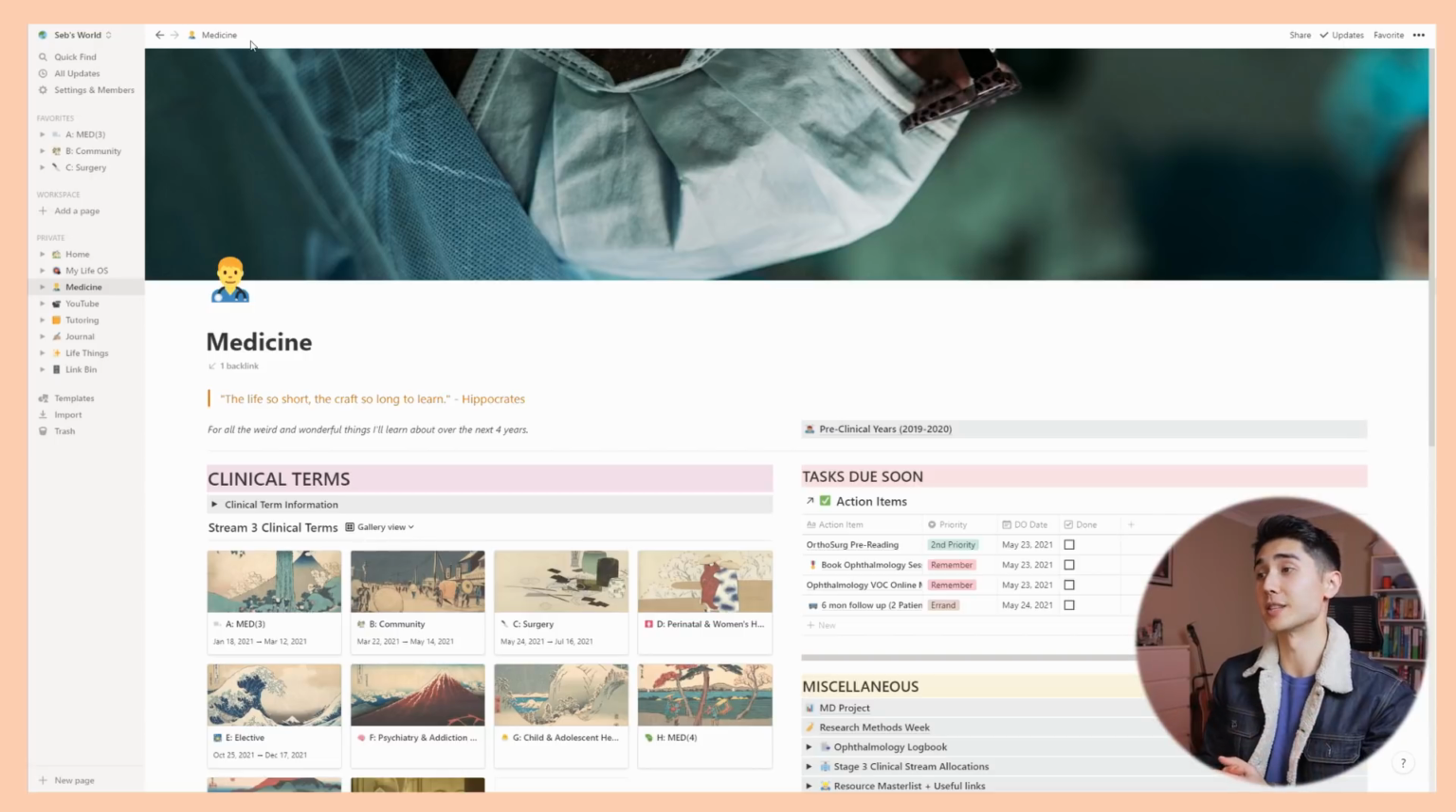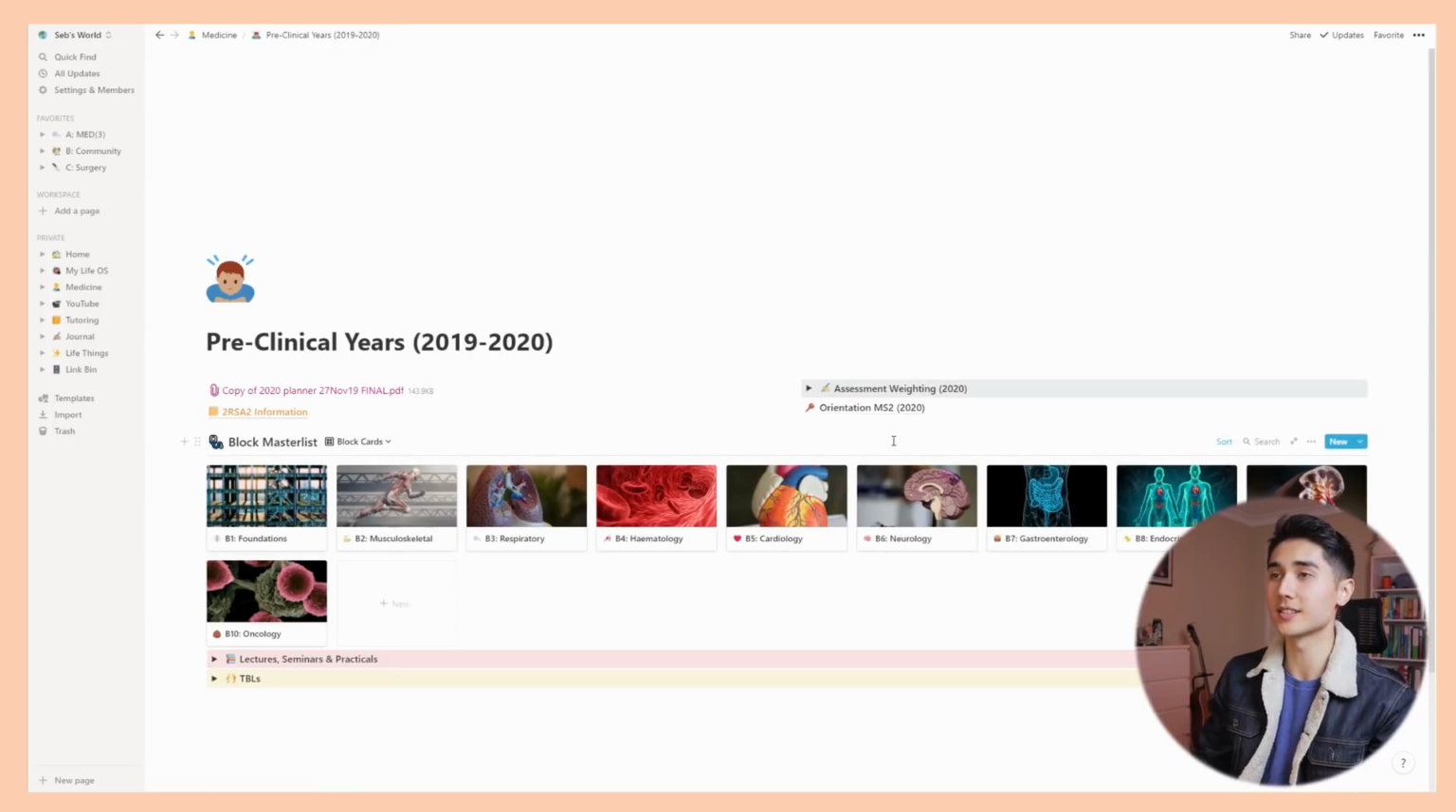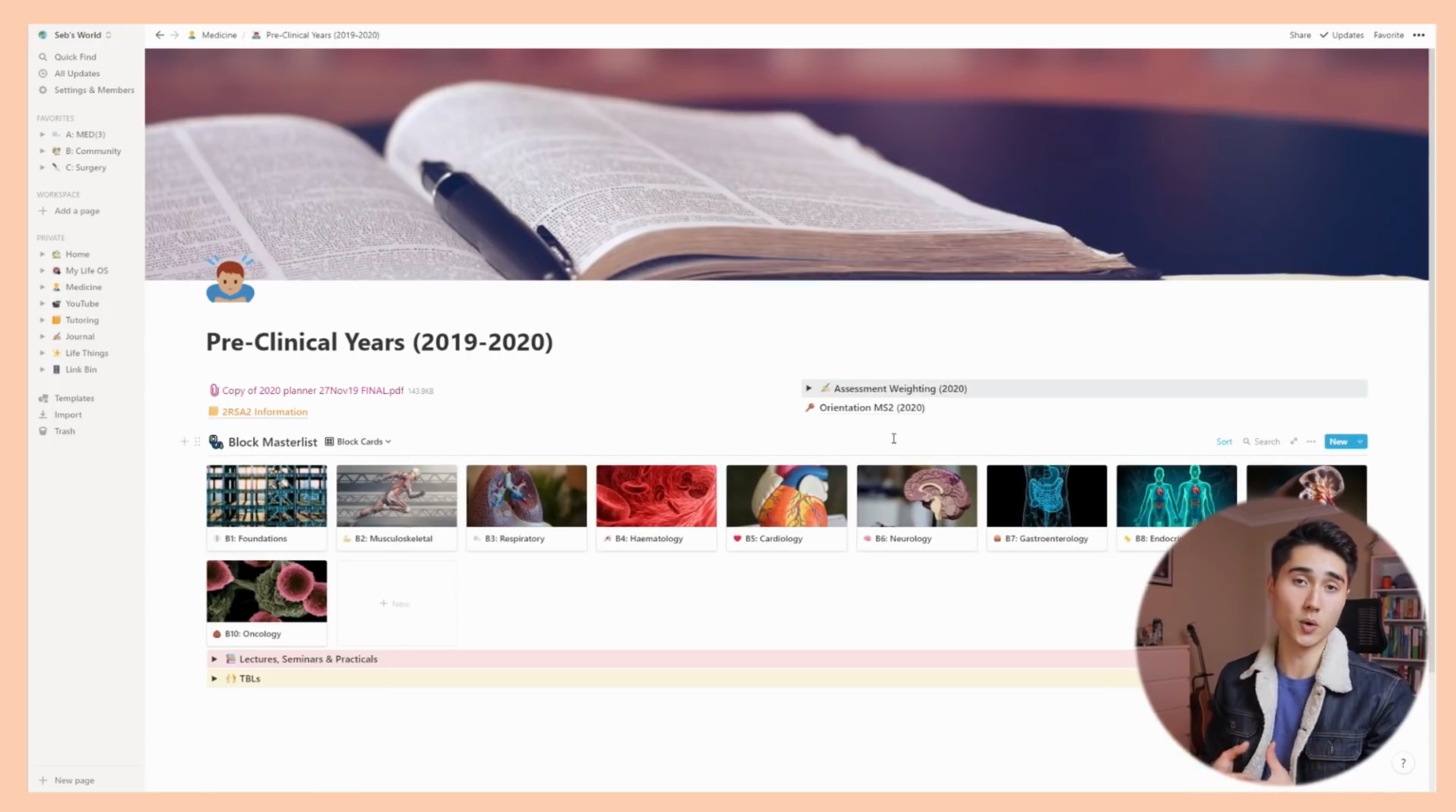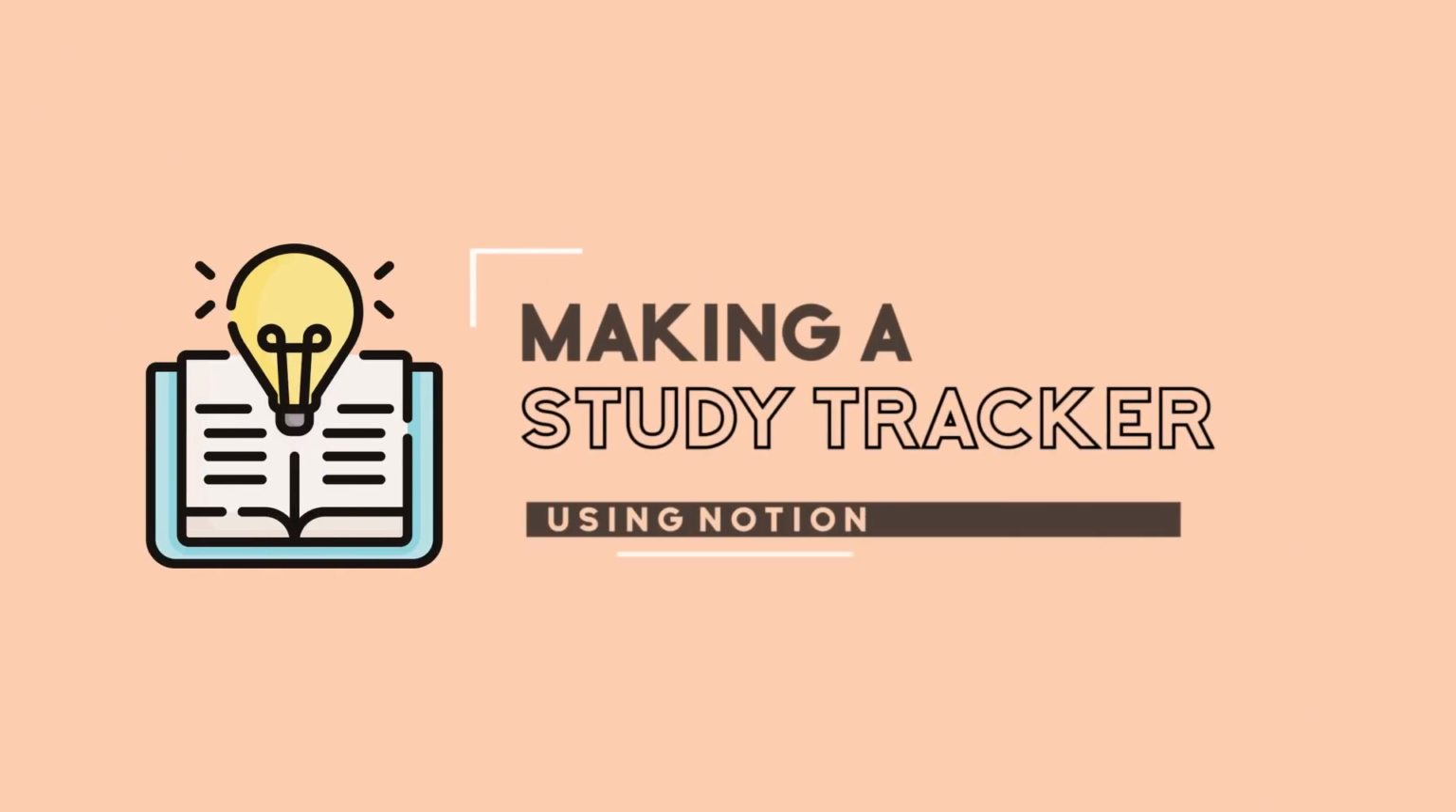And so coming back to my medicine page, last year I spent a lot of time doing lectures, and we had somewhere between 8 to 12 lectures per week. And so there was a lot of theory getting thrown at us. And so during this time, I was using Notion as an organizational tool to keep me on track with what lectures I have coming up. And a lot of you guys were asking me how I made the study tracker.